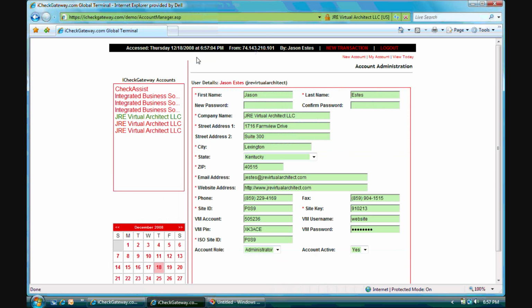The Account Manager also allows you to modify any of the demographics information for your account, as well as change your password or update any of the account code details. Account administrators are also able to access other accounts in the system to modify information or manage as needed.